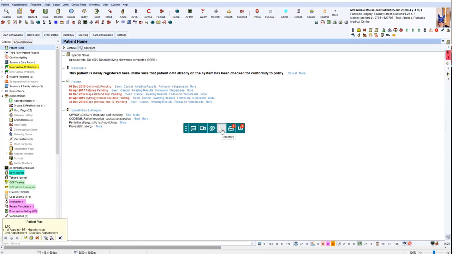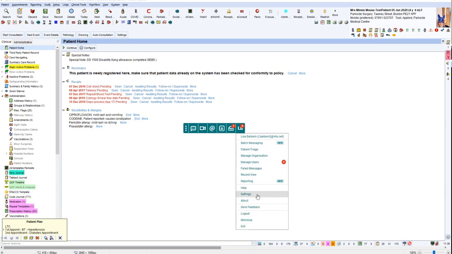The next one is your directory. We have a set directory in the practice, but you might want to add somebody. You could do that, or you could create your own directory. And then the next one is your inbox. So this is where you're going to get notifications that you've got some pending responses to the messages you might have sent or emails. As you can see, mine's showing I've got 7. And then the very last one is just the menu button. So this has just got your user information and settings that you can change here.